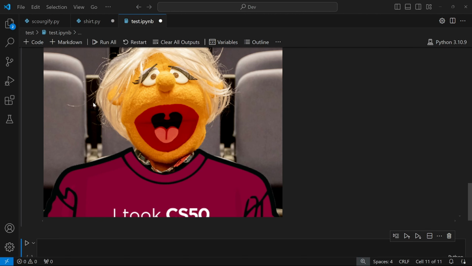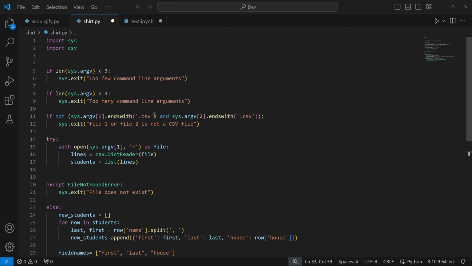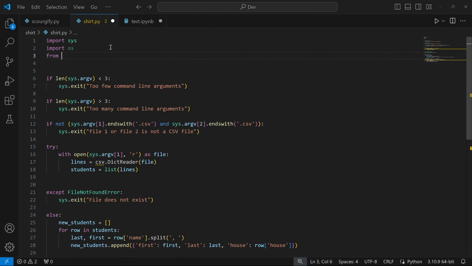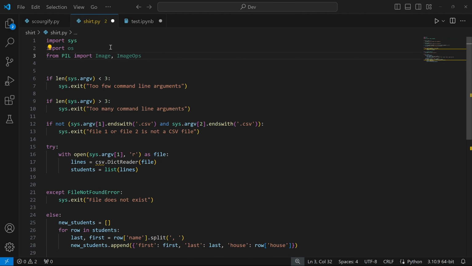So I'll just go back to our file shirt.py and we are going to modify this together. So as you will recall, we do need the module sys, but we do not need the module csv. Instead, we need os. So I'm going to import sys, I'm going to import os, and from PIL, I'm going to import Image and ImageOps. So these are all the necessary modules we need to solve this exercise.